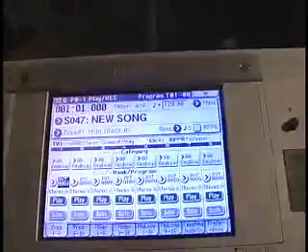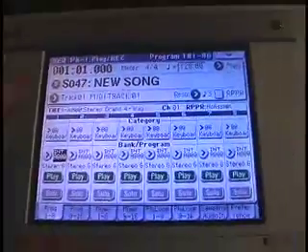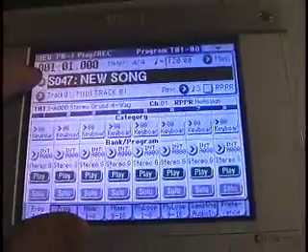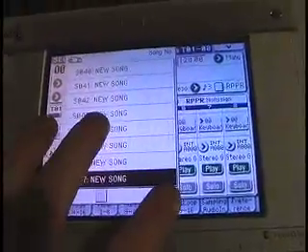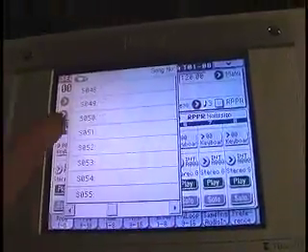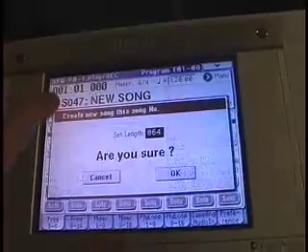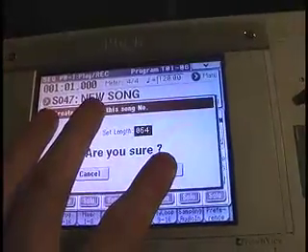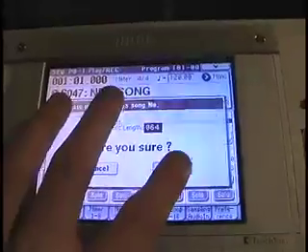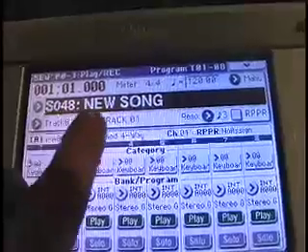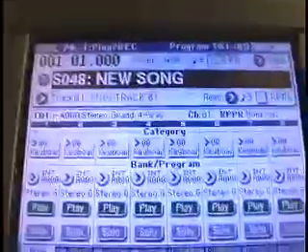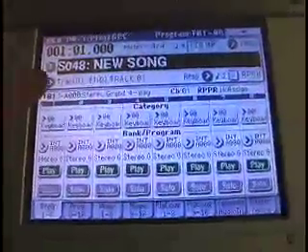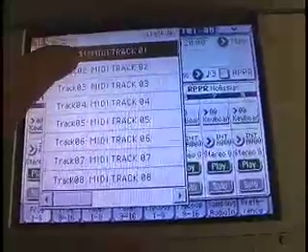First of all, what we do is we get a new song. You click on New Song here, and a pop-up menu comes up. Let's do Song 48. It says, "Are you sure?" Yes. Now, Song 48 is ready to go. Let's start with our first track. Track 1.